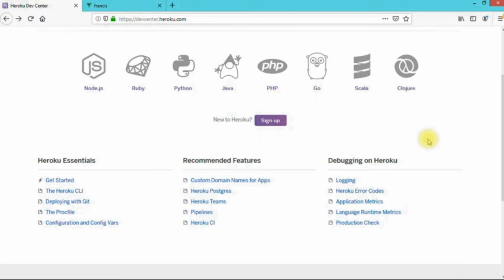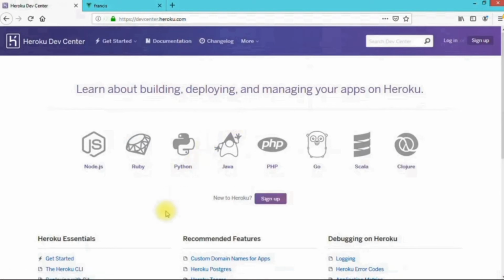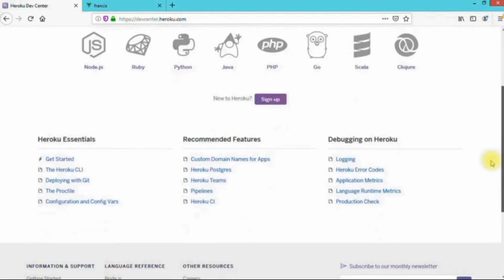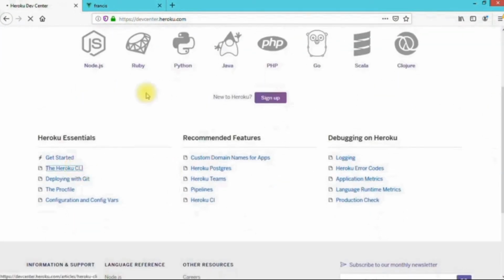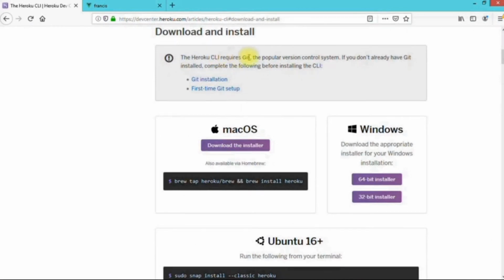We're going to use Heroku as our main hosting. So let's start by going to heroku.com, then you go to documentation, then you go down here, you'll find the Heroku CLI. So we download and install. It requires Git, the popular version control system. If you don't already have Git installed, complete the following before installing the CLI. So first we install Git.